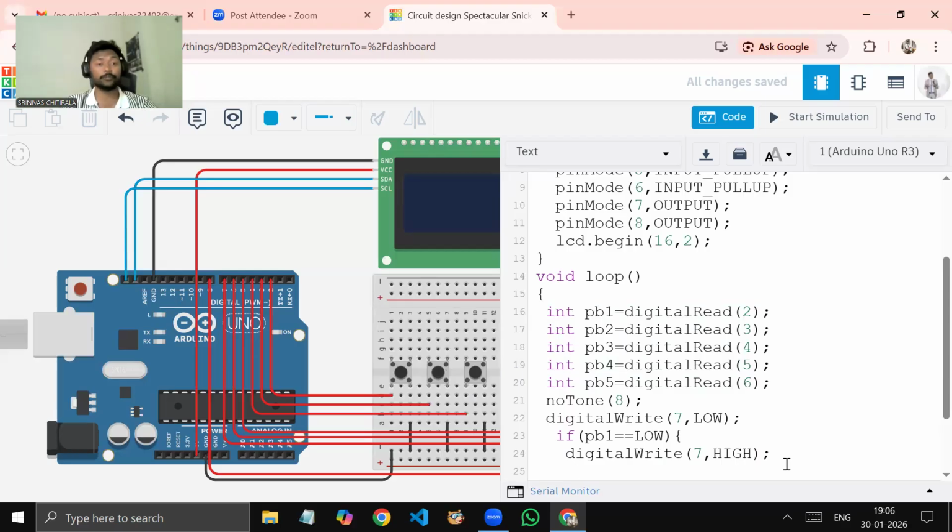On LCD, we need to print something. What do we need to print? But before printing, we need to erase whatever is already there. So how to erase the stuff on LCD? LCD dot clear. Open bracket, close bracket, semicolon.